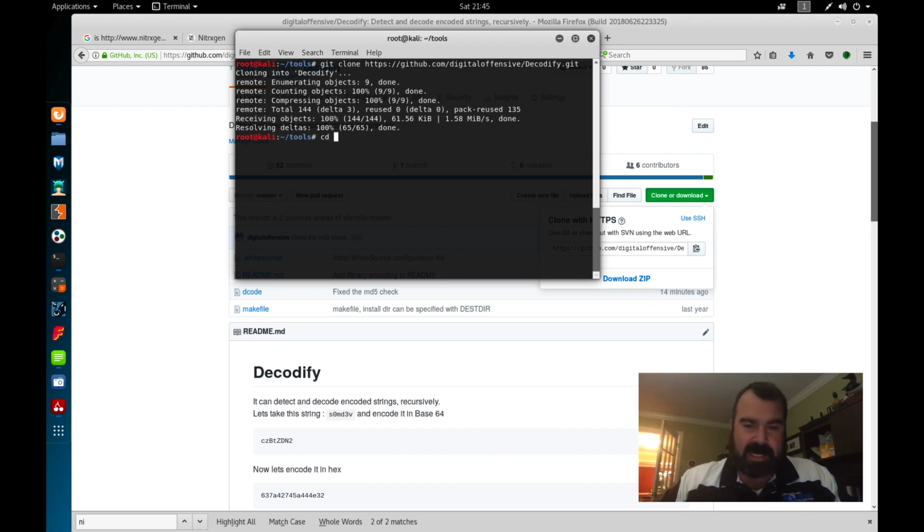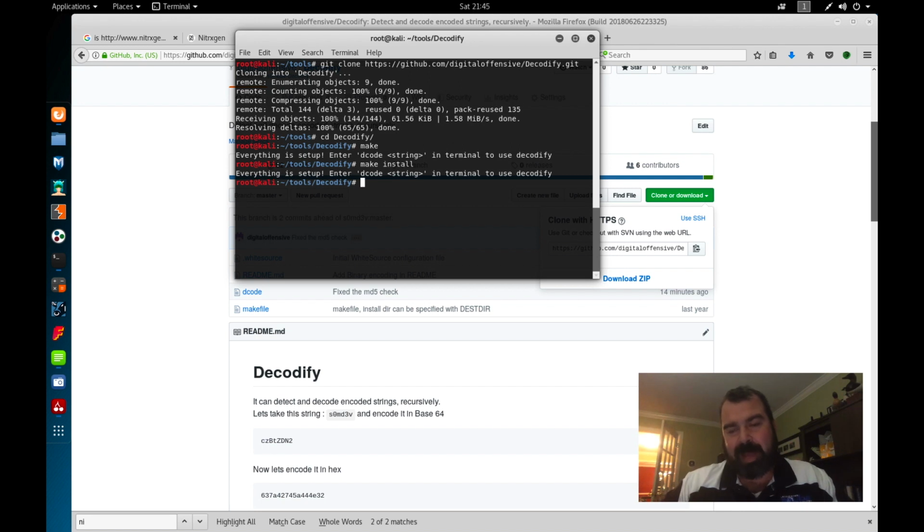So we're going to do a cd into our Decodify. Once we're in our Decodify, we're going to type in make, and I like to do make install, because make install now will copy that over to my /usr/local/bin. So now I don't have to use ./, I can just use decodify directly.